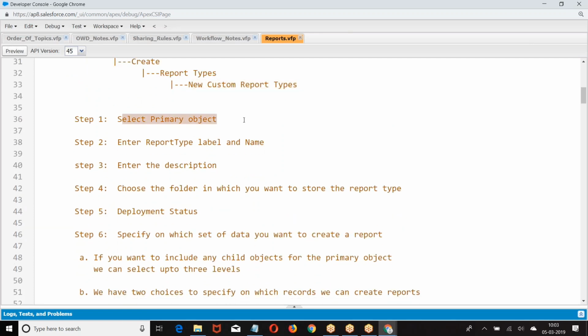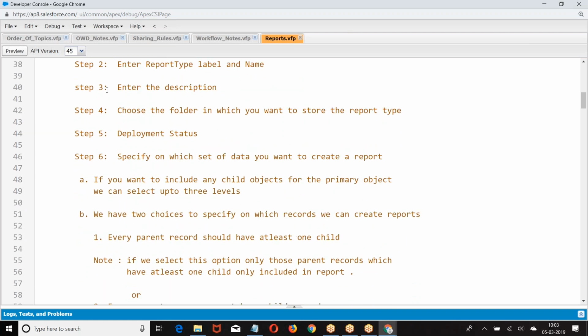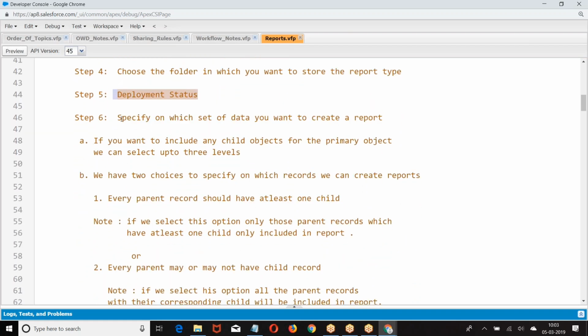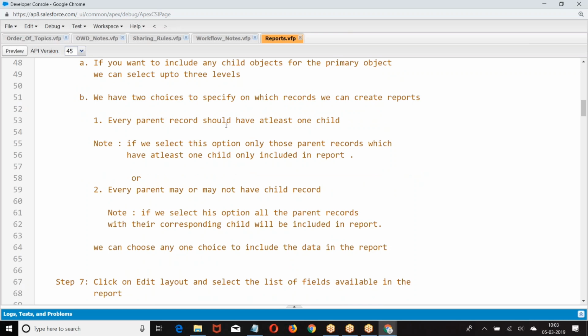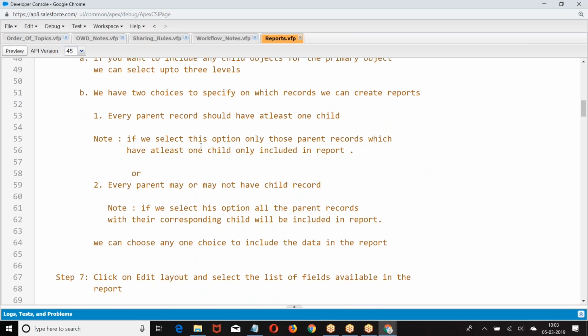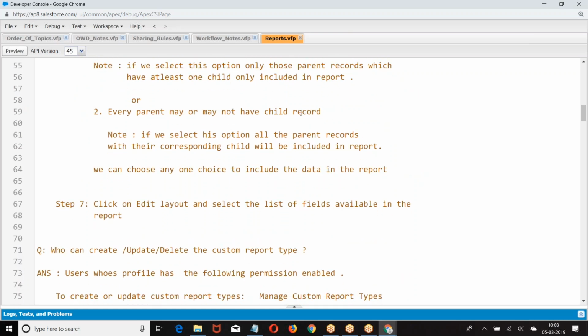Select the primary object, enter the name, description, choose the folder and deployment status. Then specify on which data you want to create a report. You want to choose only the data from this table or the corresponding child table. There are two options: include only the parent records which have children, or include all the parent records irrespective of whether they have children or not. That is, every parent record should have at least one child, or every parent may or may not have a child.